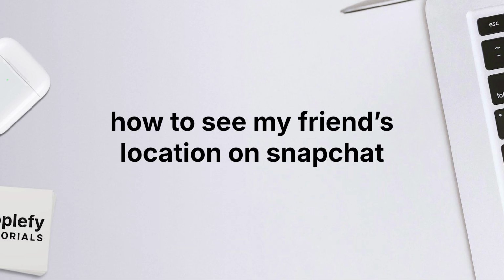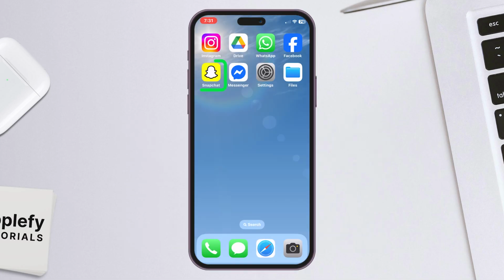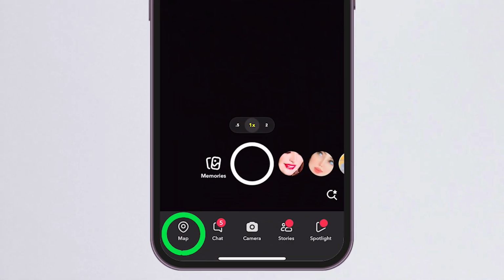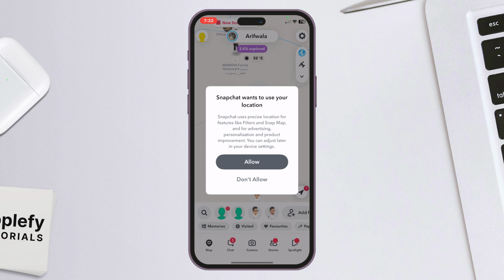How to see my friend's location on Snapchat. Open the Snapchat app and you'll land on the camera screen. Tap the location icon at the bottom left corner. This will open up the Snap Map.